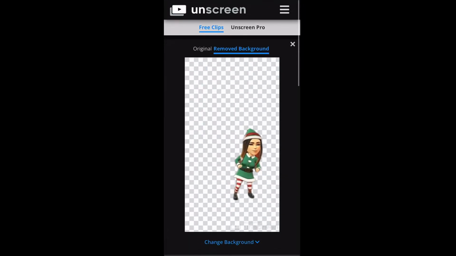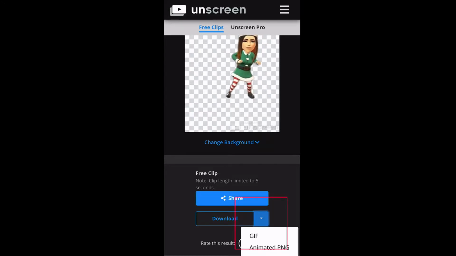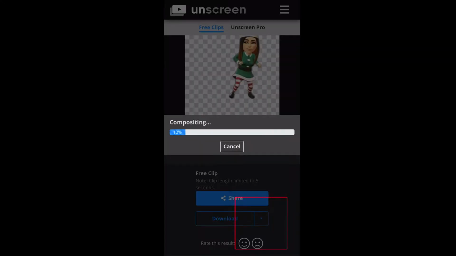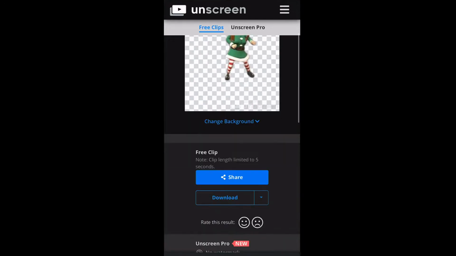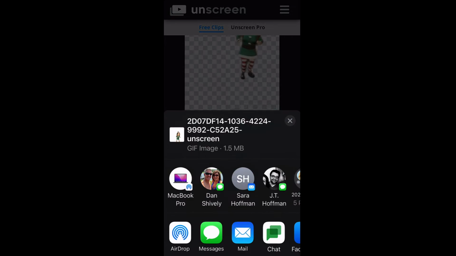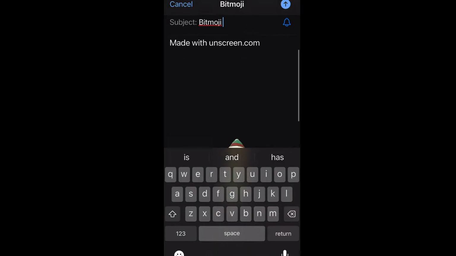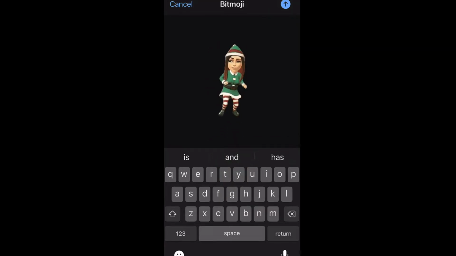All right, so I just uploaded my Bitmoji. I didn't even edit it or anything. It looks really good. So now I want to download it, but see next to download, there's a little shark tooth. I'm going to download it as a GIF. So I'm going to choose that. If I click that share button, I can also email it to myself at school. And then there's my little elf girl dancing.